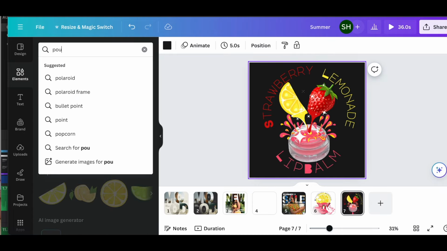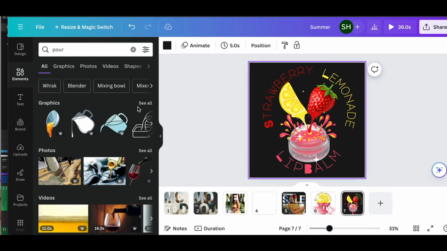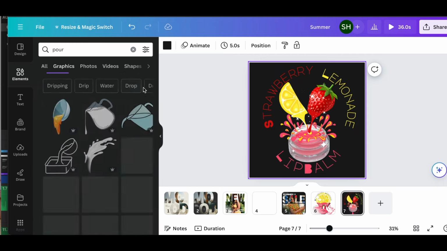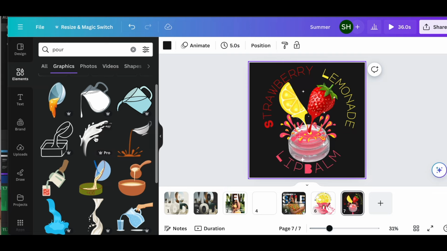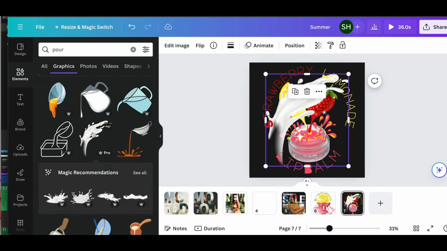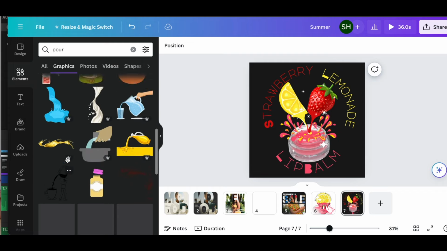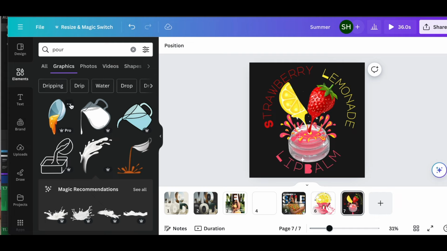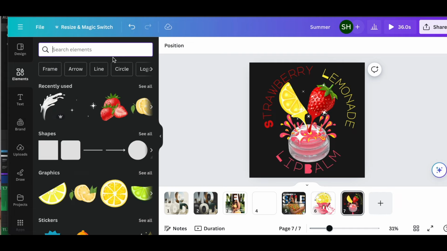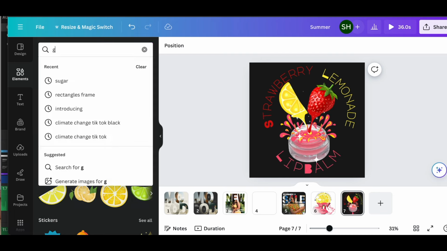I'm going to go back in here and see if I can find a pour element and go through. Sometimes you find what you want, sometimes you don't, and that is perfectly fine. I don't like that one because I can't edit the coloring, and that's what I need. But I'll just leave it because I think that it is overall okay.